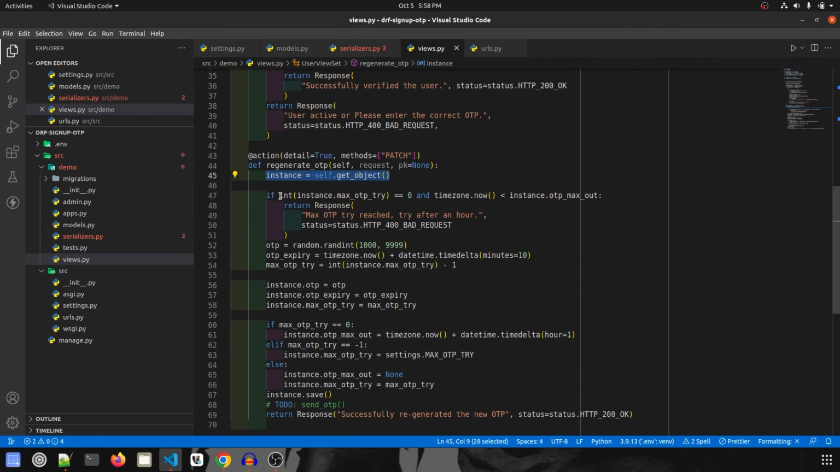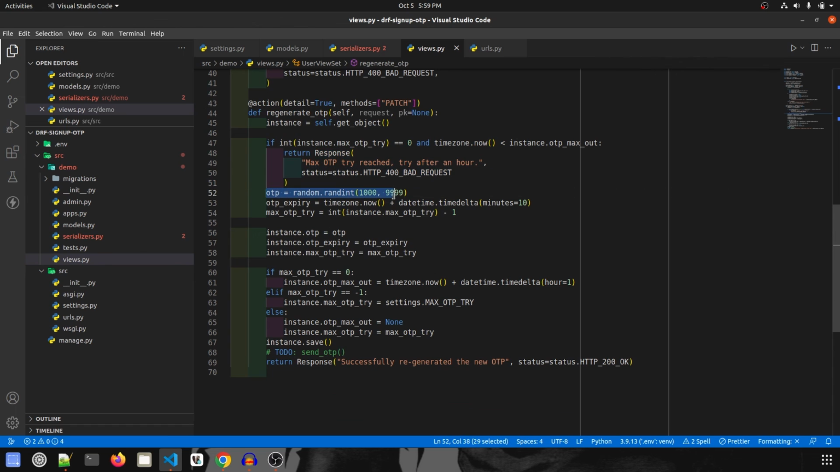And first we check whether user has reached the maximum OTP tries he was given, and if the current time is less than the max out time, that is cooldown time. If it is not, then we return an error to the user saying that max OTP try is reached, try after an hour. Otherwise we generate a new OTP by using the random function, and then we create new OTP expiry, that is current time plus 10 minutes.